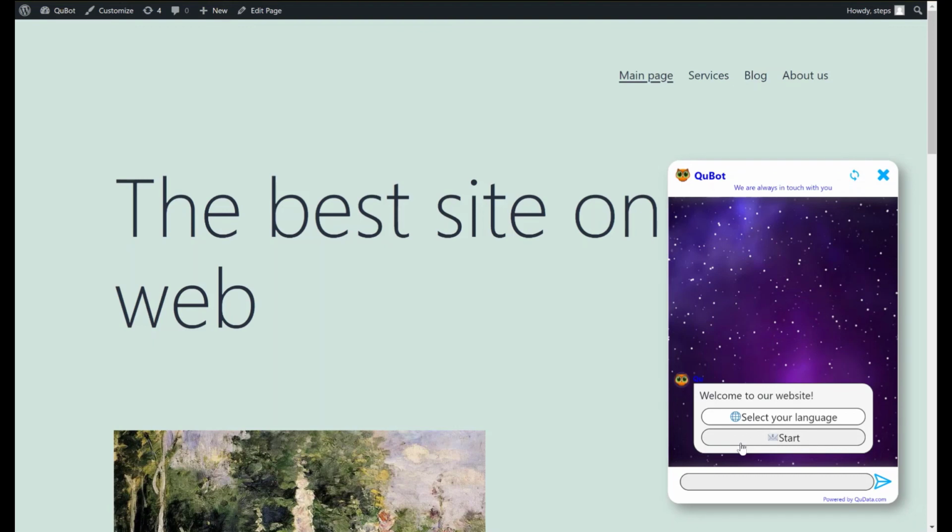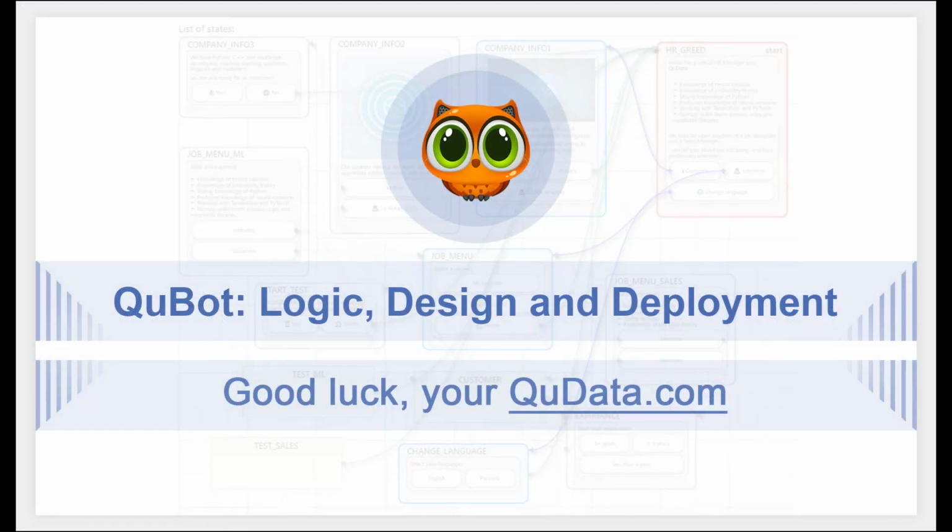Now you know everything you need to create and deploy the bot on your website. If you have any questions, you can ask them on the plugin page forum, or by contacting Qudata specialists directly. We wish you good luck in your work.